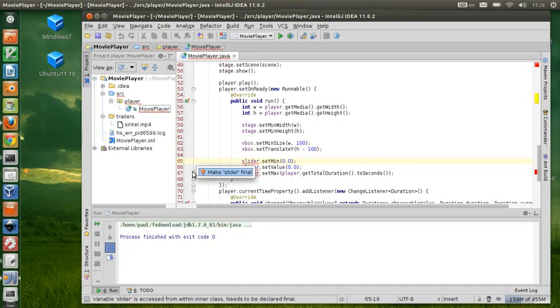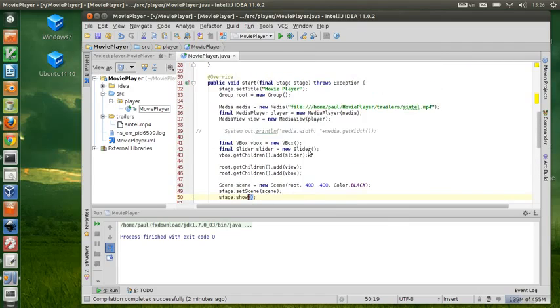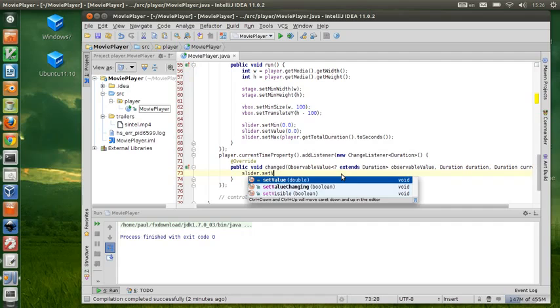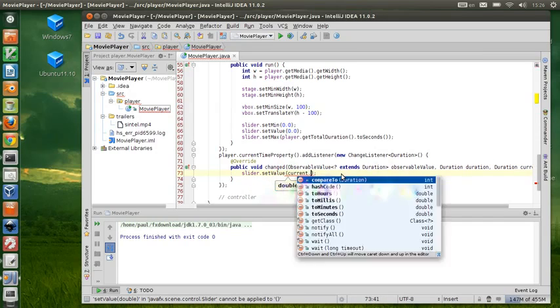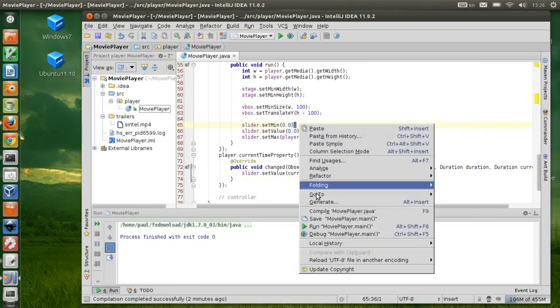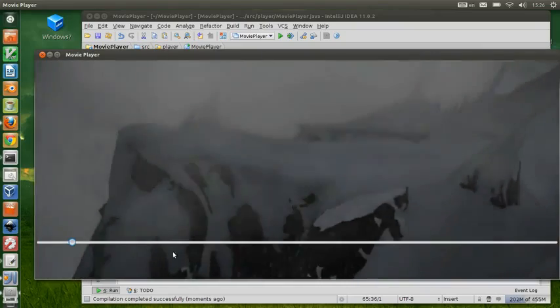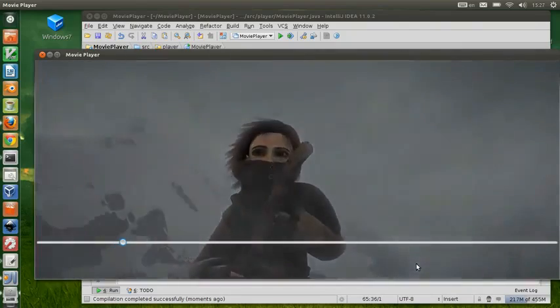The slider should be marked final. Next, what we need to do is set the slider to set value into current time in seconds. Now let's see how we're doing so far. It moves along the slider according to the value changing of the current time on a movie.